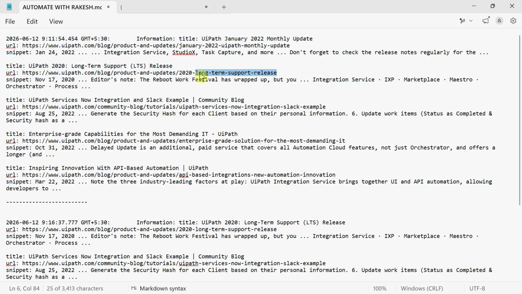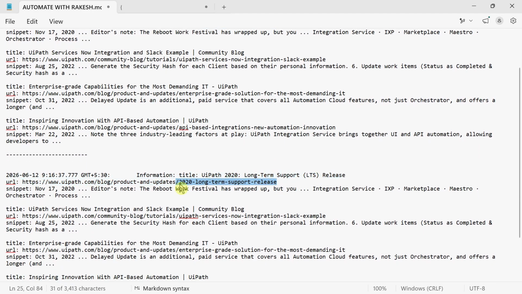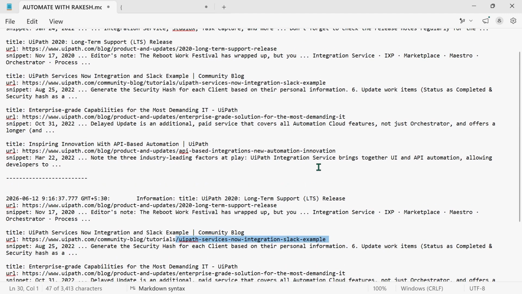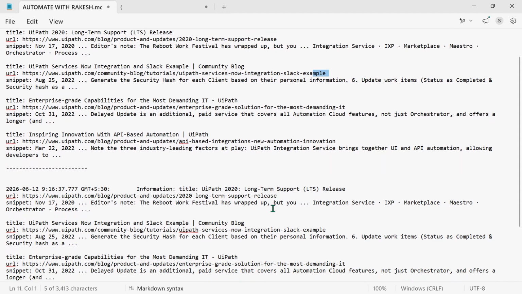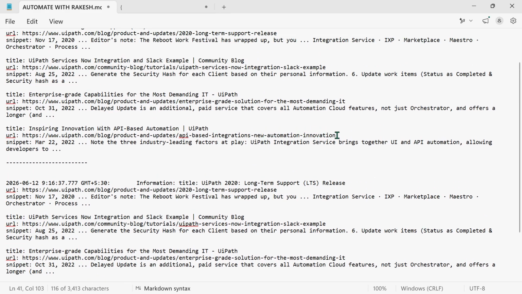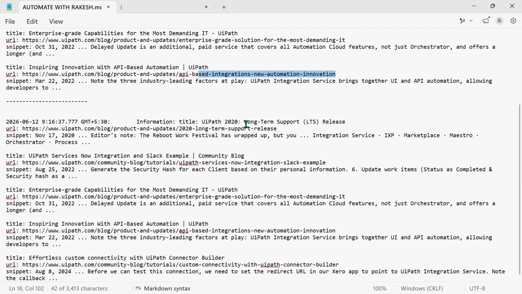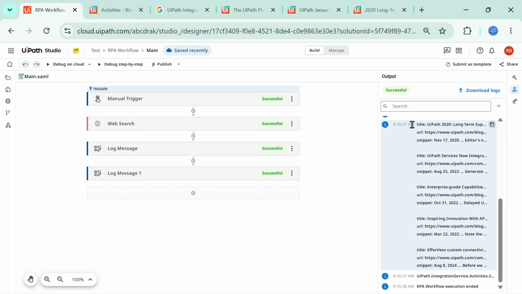If you see long-term support release, it is matching here, right? Long-term support release 2020. What is the next result we have got? UiPath ServiceNow integration Slack example. Now if I go to the second one, here it is UiPath ServiceNow integration Slack example. It has shown, and the last fifth result is something additional. If you see custom connectivity with UiPath connector builder, that is something not here. It has an additional one because you started from second and it has to show 5 results. It has shown the 5 results. However, it started from the second output. So that should be your understanding on this property, the start property.